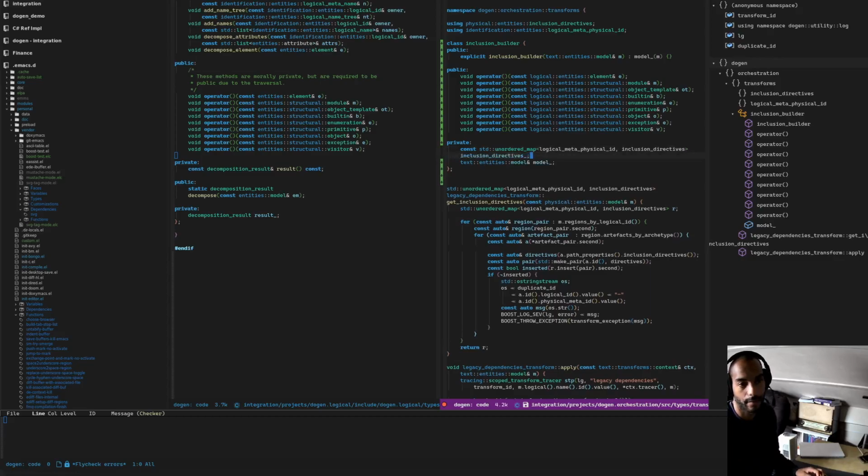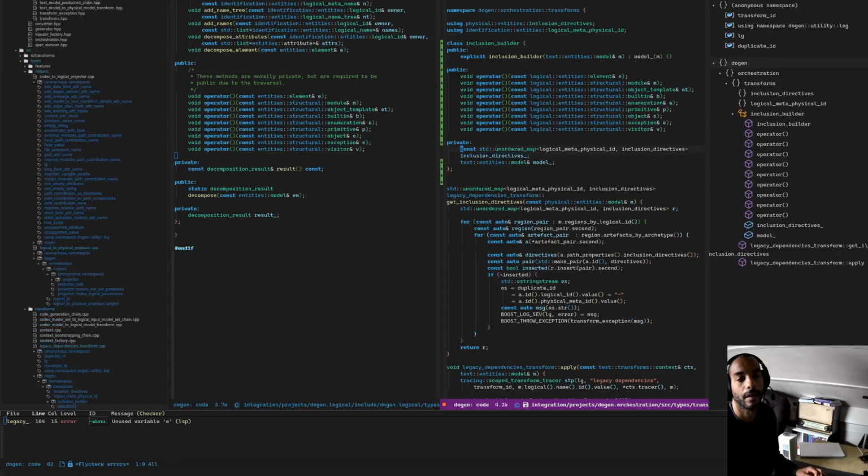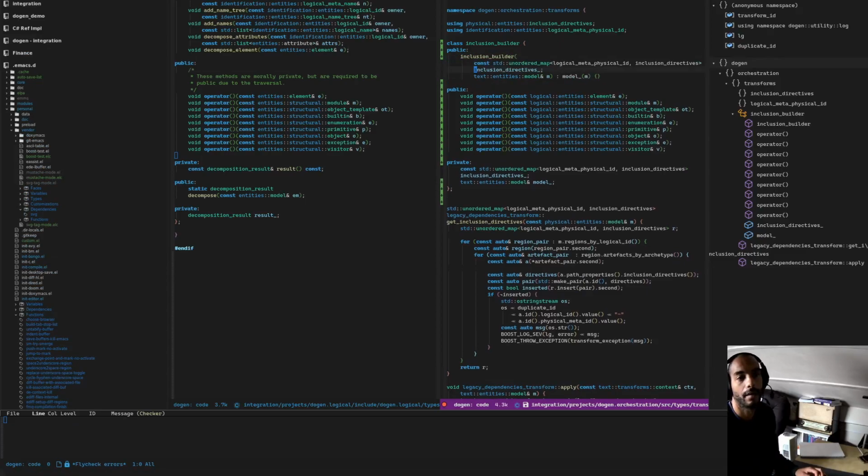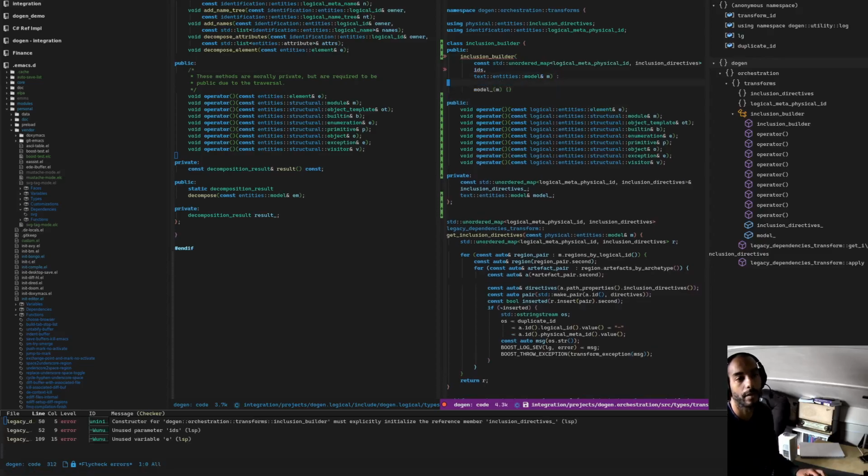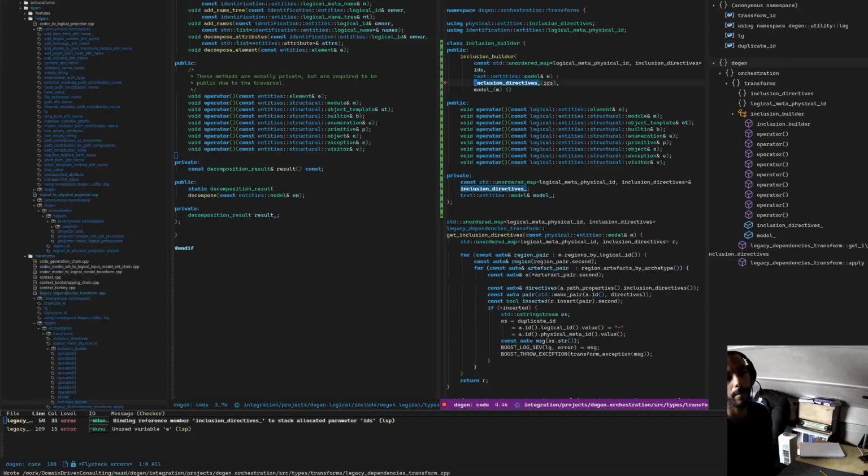So we'll have some kind of inclusion directives, right? And not exactly the best of names, but if you bear with me for a second. So the inclusion directives are here. This could be by reference really, we don't particularly care. And we need, as with the model, we need to remember what the IDs were. Inclusion directives, not the best of names either. Right, okay, cool. So you're remembering the inclusion directives, right? This is the global inclusion directives, bear in mind.